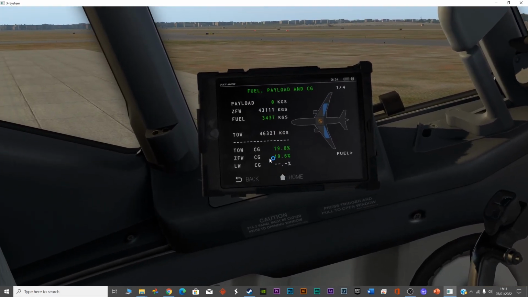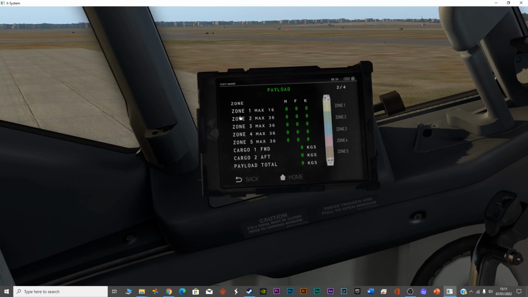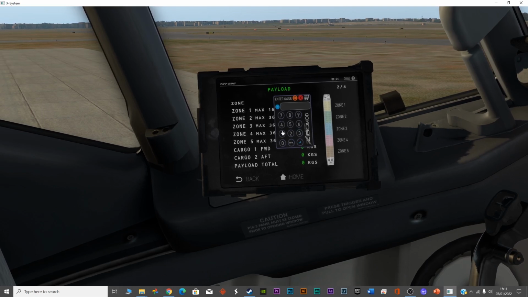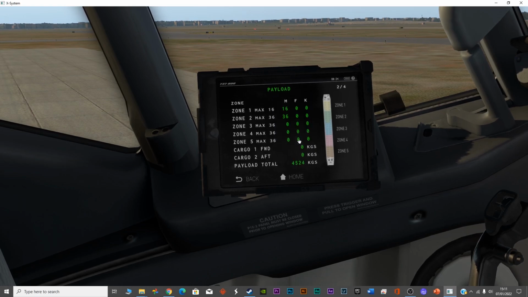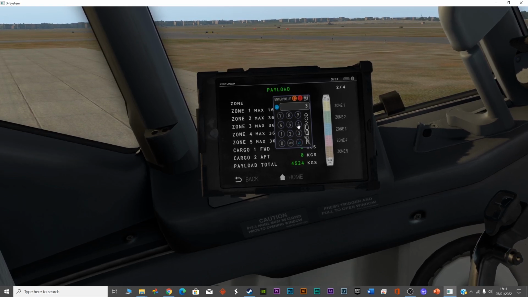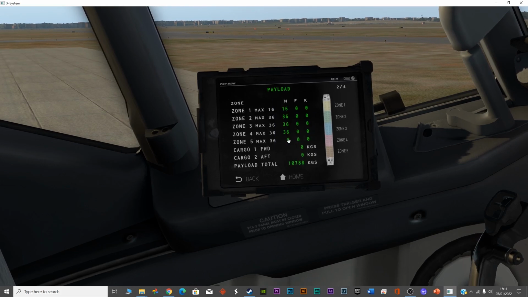So here I am, and you can see the payload. You can set the passengers. So this is the maximum number of passengers in different zones. So it's 16, you can enter it like this. 36 as I'm carrying full passengers. Maximum 36.